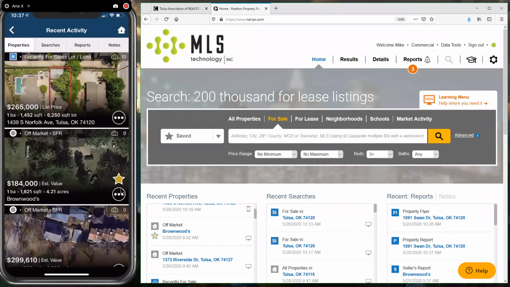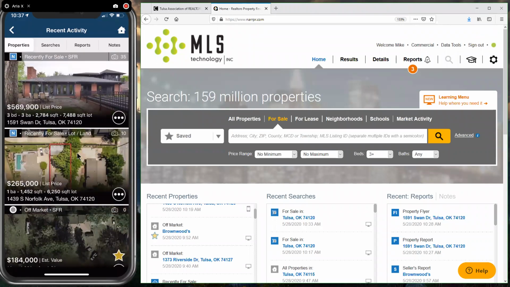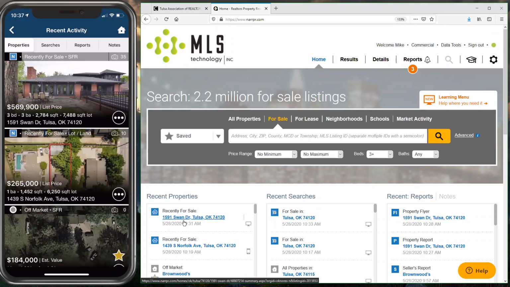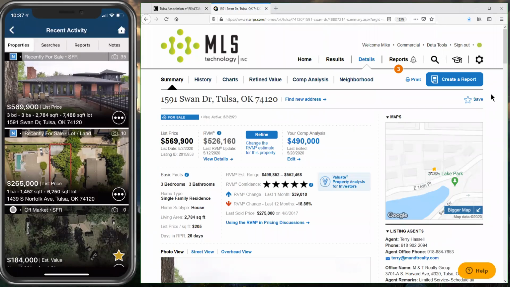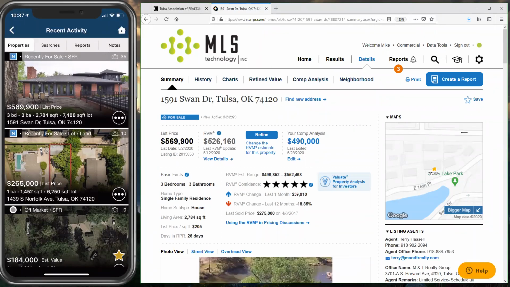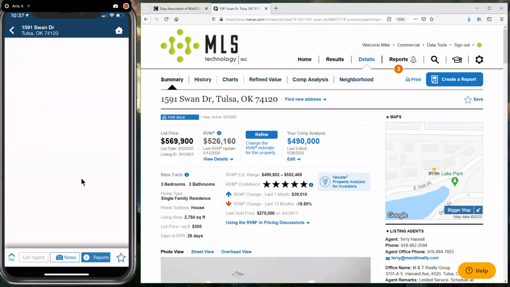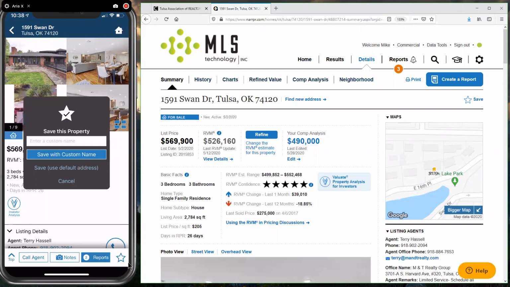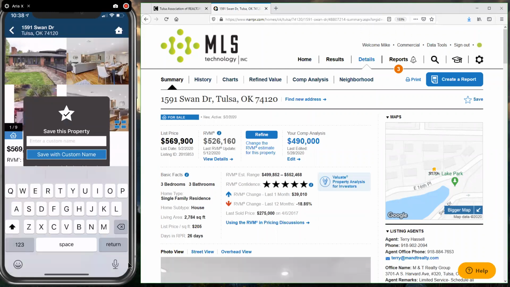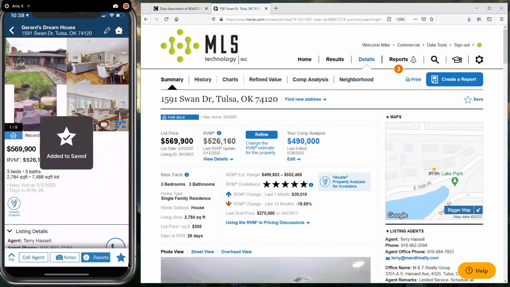And if we find something that we like, so for instance, if I had been looking at that Swan Drive property and my buyer is really interested in this, when I'm looking at the property in the desktop version, again, we had all these cool buttons, everything that we could do with it. There's a save button over here on the right-hand side. And in the mobile app, if I click on that property, down at the bottom right-hand corner, we see that same star. And when we click on that star, we can save this property and we can give it a specific name. So Gerard's Dream House. Perfect. Save with custom name, and I'm good to go.